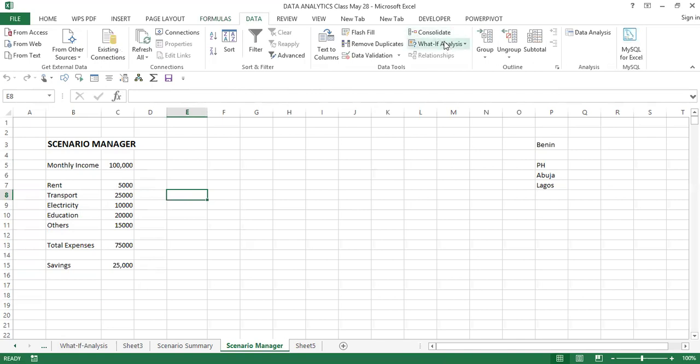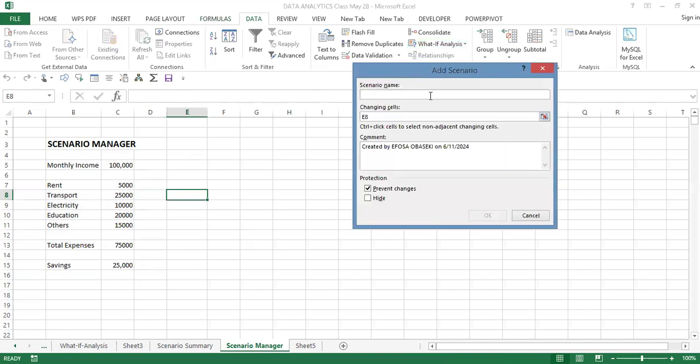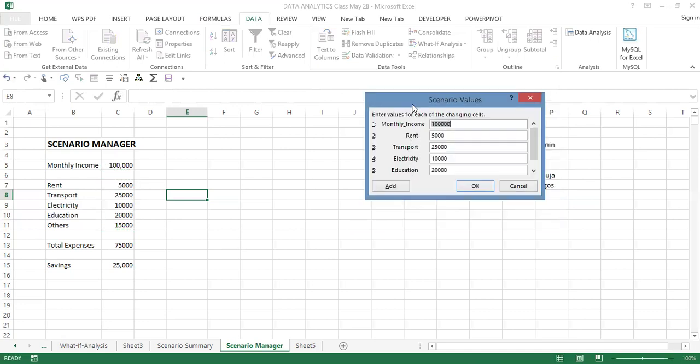Data, what if analysis, scenario manager, add. What did we call this? Job in Benin. Job in Benin or Edo State. We click here. What do you do here? You select all this. Then you click on OK. You see it's well labeled now.